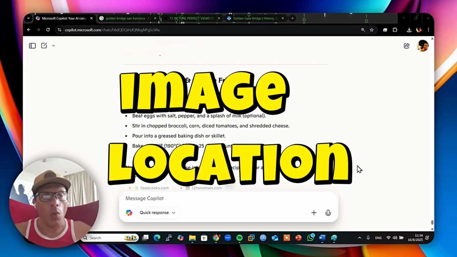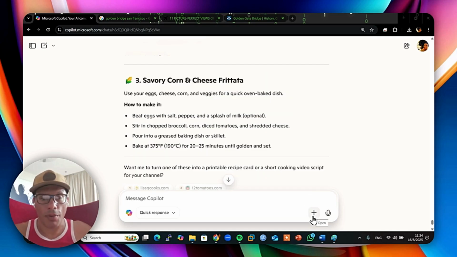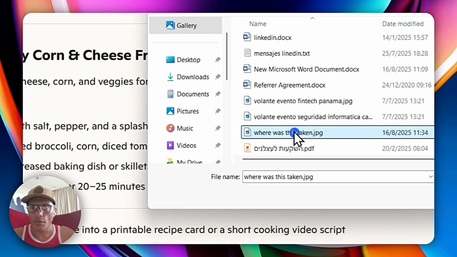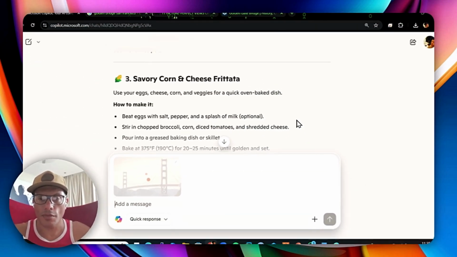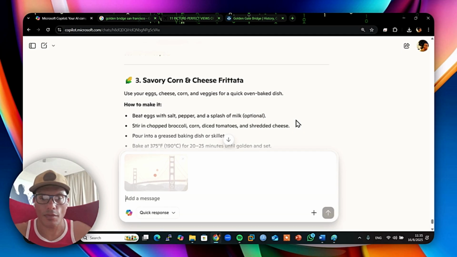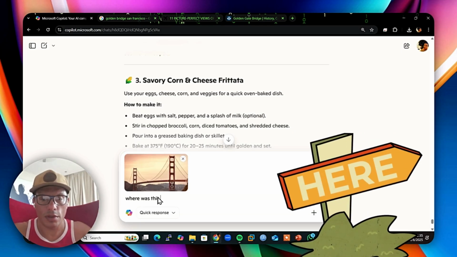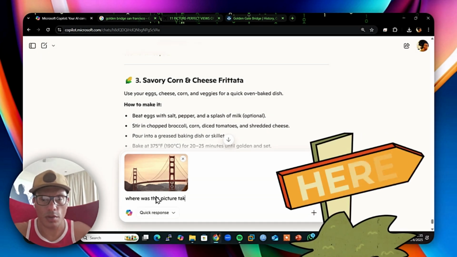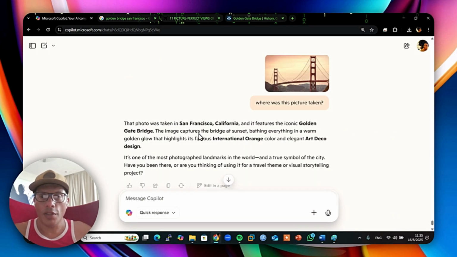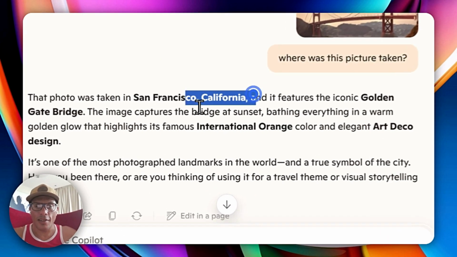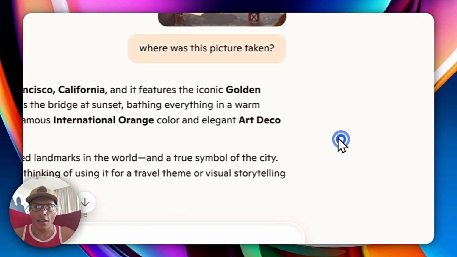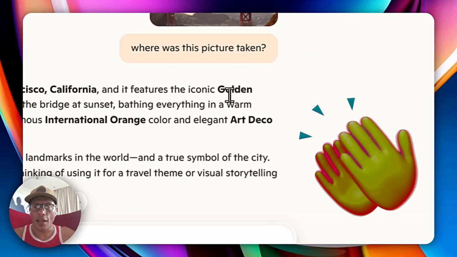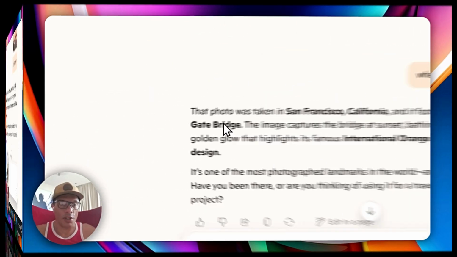Based on a picture where it was taken. So first off, I need to upload the picture. And of course, it tells me that the picture was taken in San Francisco and it's the Golden Gate Bridge.